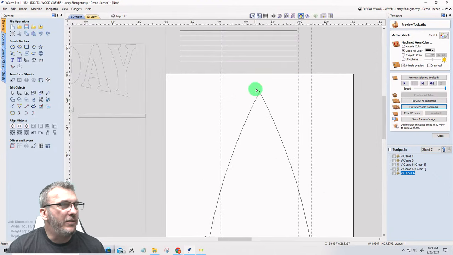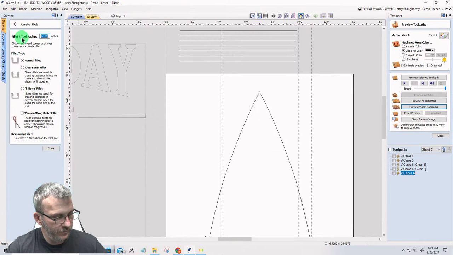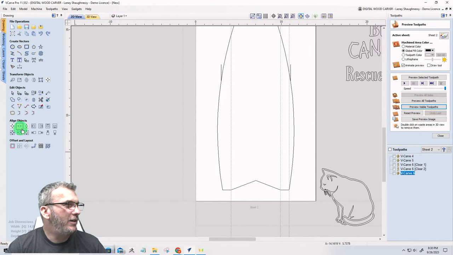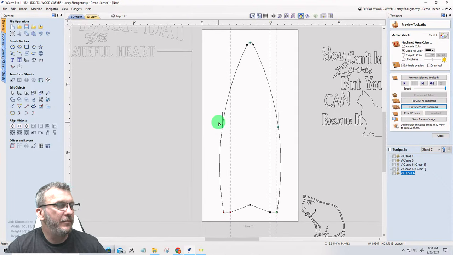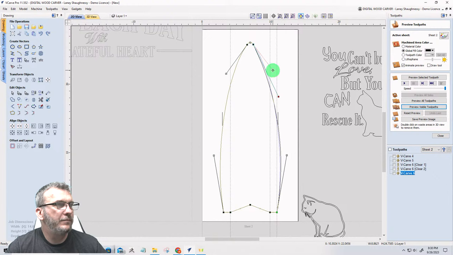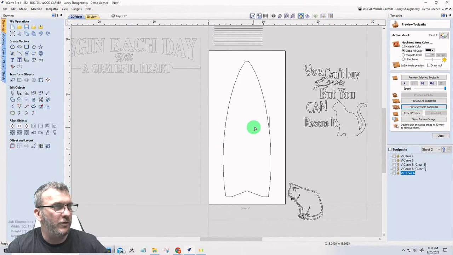Okay, and then on this point here, I am actually going to go with the fillet tool to help me with this. All right, now that by far is the ugliest surfboard I've ever seen in my life. But work with me. Let's go with a Bezier curve. All right. Let's get rid of the guidelines, and we're going to call that my surfboard, ladies and gentlemen.